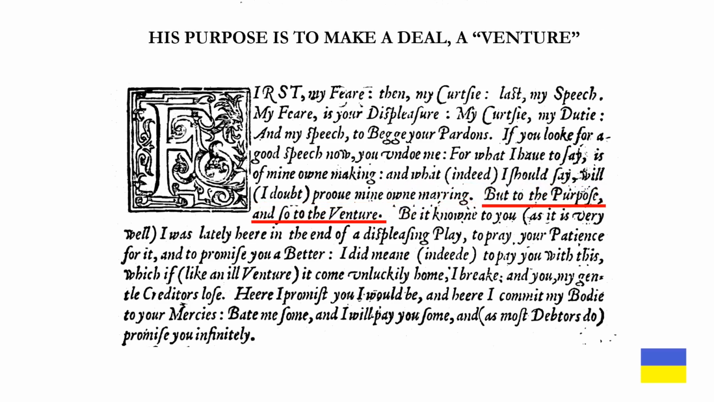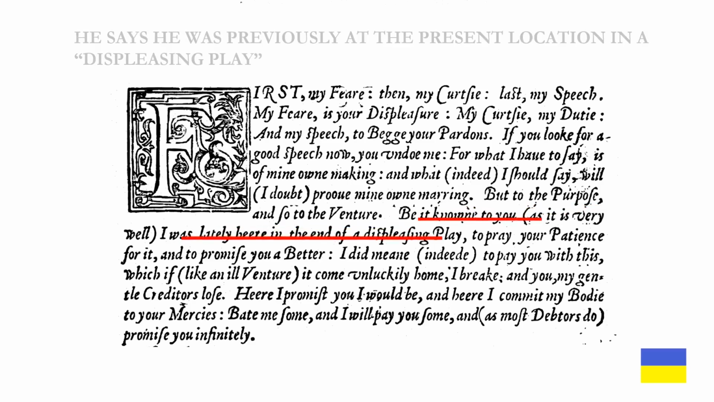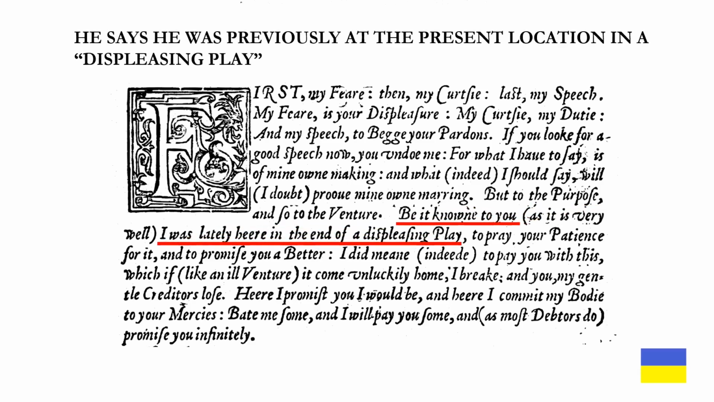Next, he describes what he's doing. His purpose is to make a deal, a venture. "But to the purpose, and so to the venture." He says he was previously at this present location in a displeasing play. He says, "Be it known to you, as it is very well, I was lately here in the end of a displeasing play." Think about it for a minute.